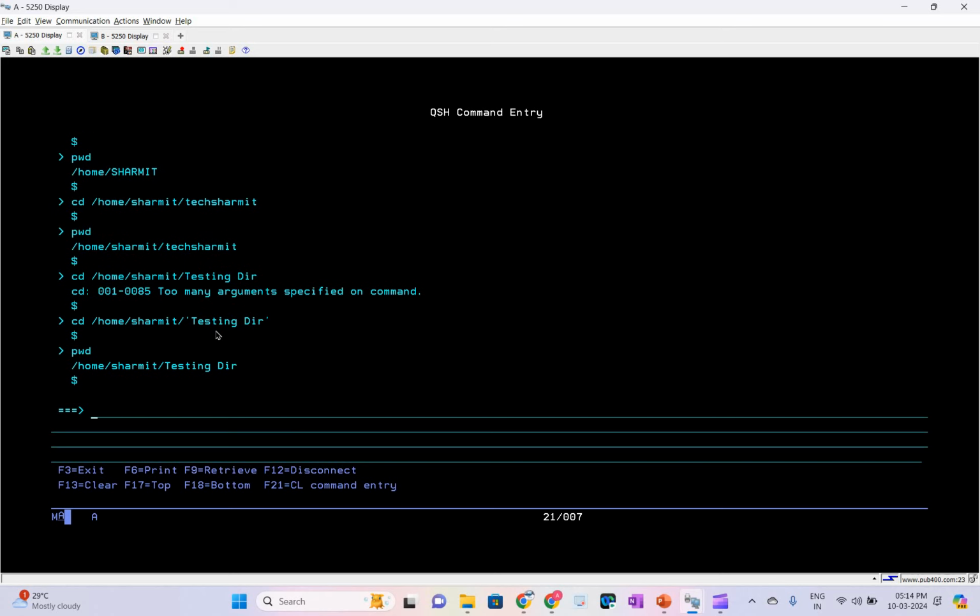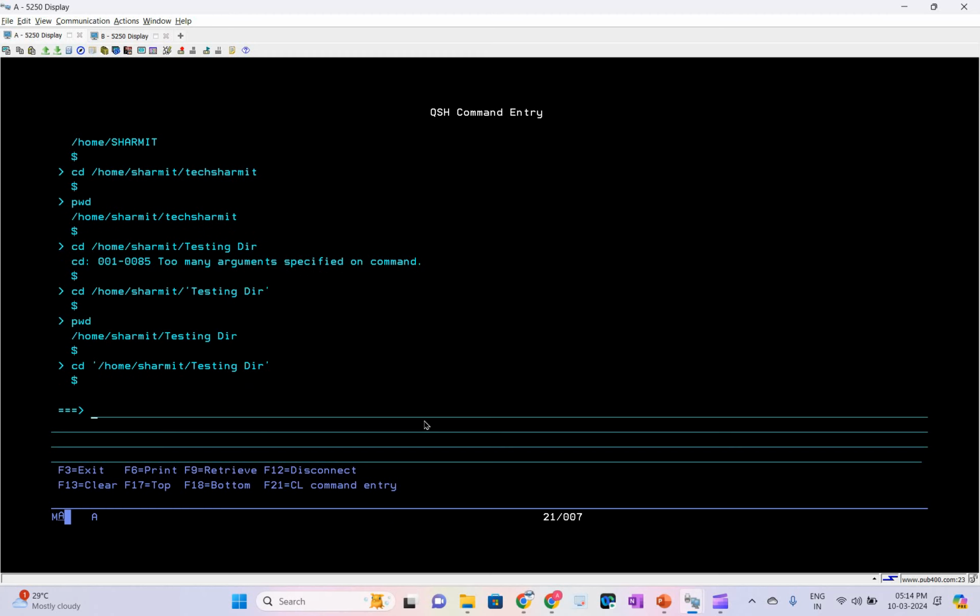It means if you put single quotes around the directory name which contains the space, it will work for you. But there might be another question: what will happen if I put the entire command in a single quote? Will it work in that case also? Let's verify. I will put this entire location in a single quote: cd space single quote, then /home/sharmit/testing dir, then simply hit enter. The moment you hit enter, it shows you the $ sign. It means the command has been executed successfully.